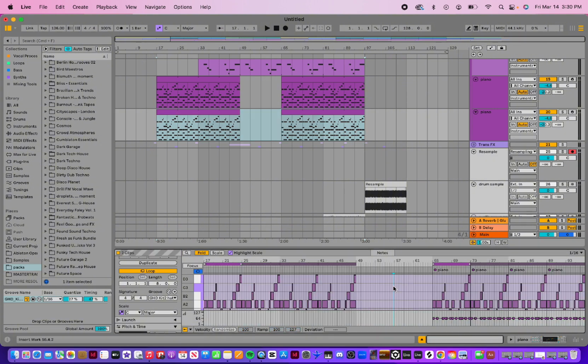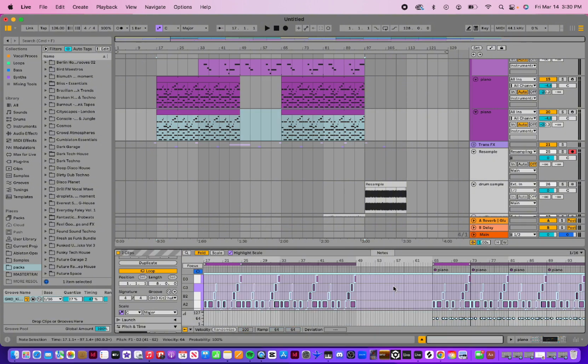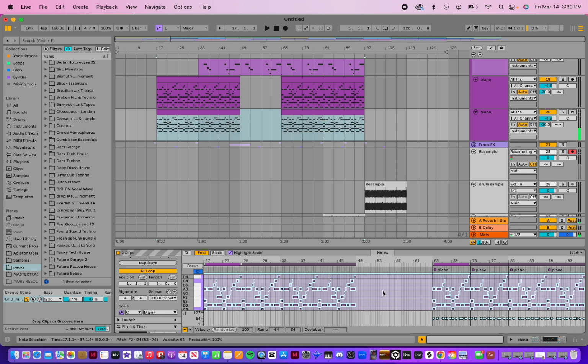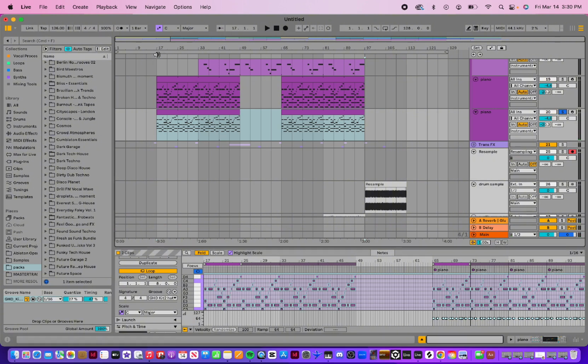I can go here, select all of the notes, and then I'm going to shift up arrow. Hey, that's going to take everything up an octave. So now I'm going to solo this and hear what that sounds like. That's one way to do it.